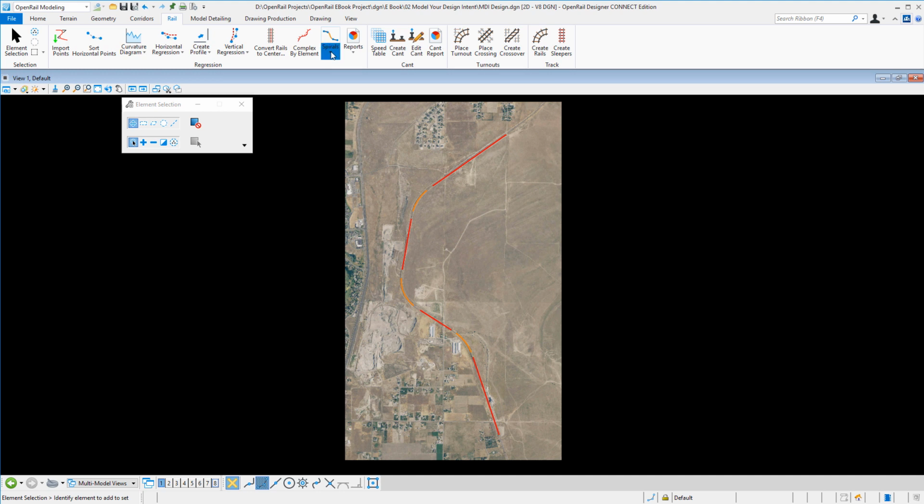I can now add in complex spirals between, and this is where I would actually set the name. So this was South Track. Pick my first element, and now I have straights, curves and spirals.